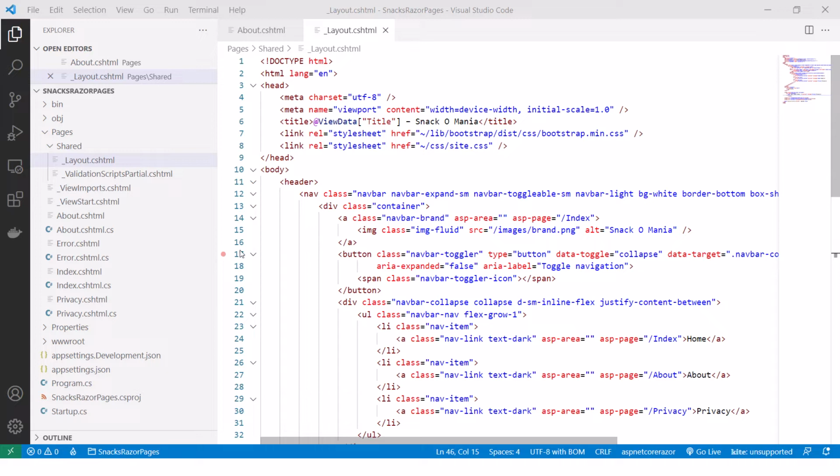So this is the end of this tutorial, part 2, and in the next tutorial we'll be seeing how to create the model part.